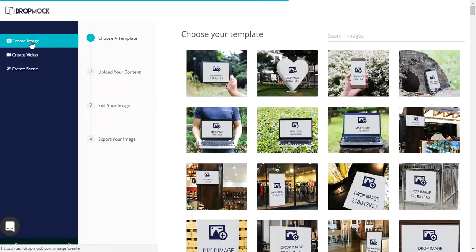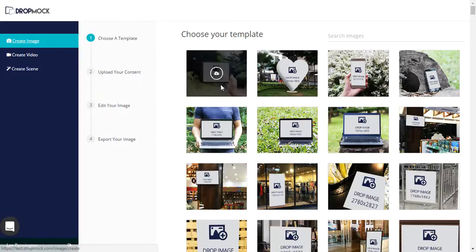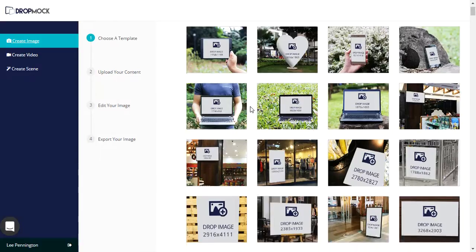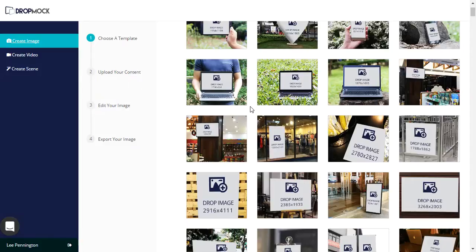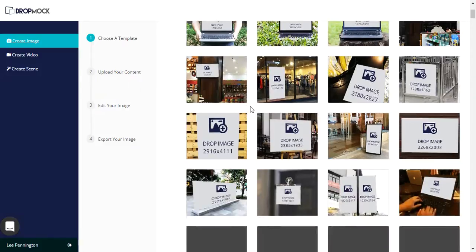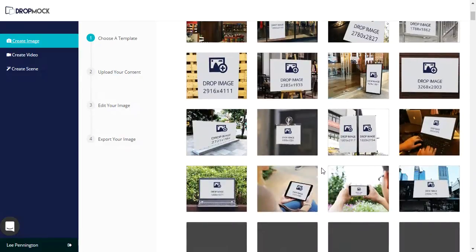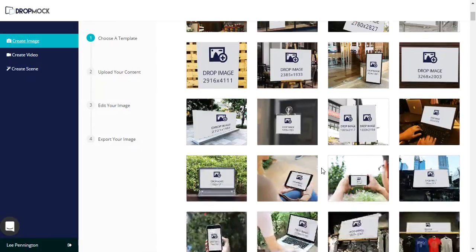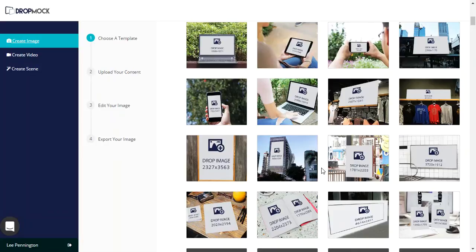So creating an image mockup has four simple steps, and the first one is choose your template. We have tons and tons of templates on DropMock. And the amazing thing is we try to update our collection regularly, so you could expect brand new designs on a monthly basis. We have a lot of different devices, a variety of prints as well, different signages, and different backgrounds and scenes. We have outdoor scenes and indoor scenes as well.